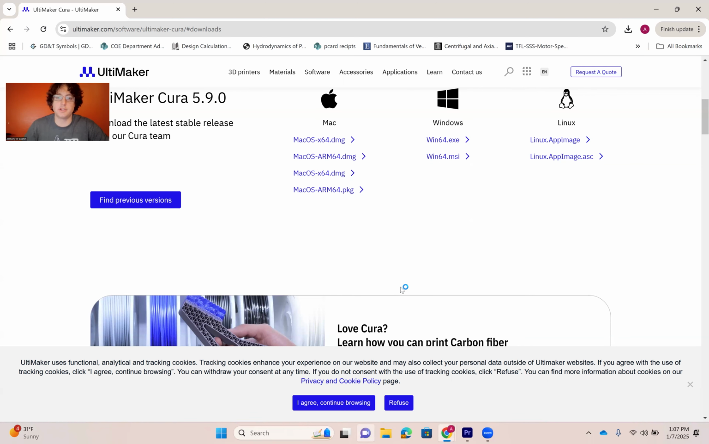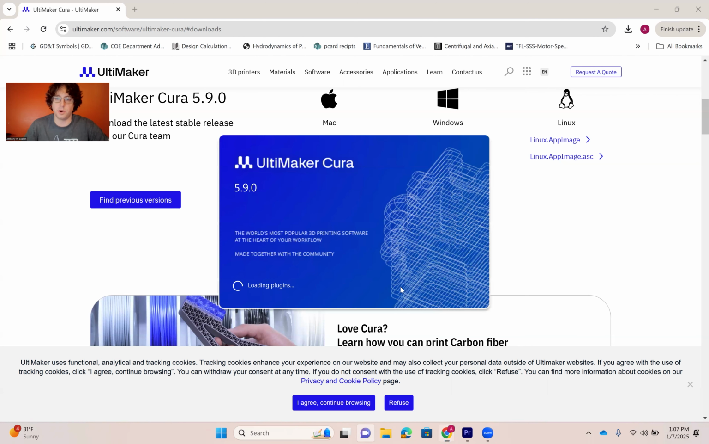It should open it up, and I'll show you a little bit about the software. There'll be other videos on more specifics of the software, but I'll quickly open it up and show you why we need to do our next step. So, yep, there we go. 5.9.0 is opening, I should say.